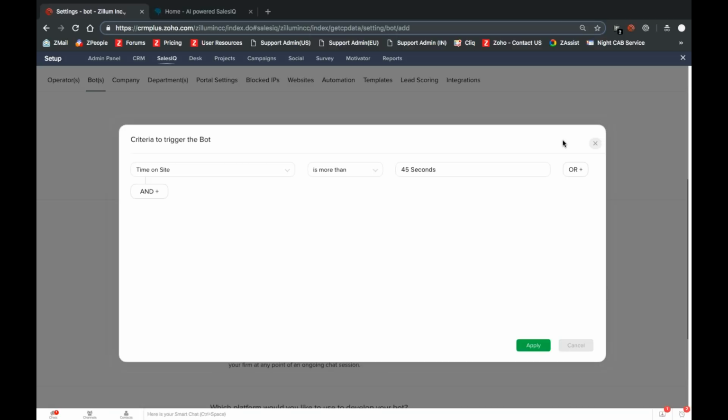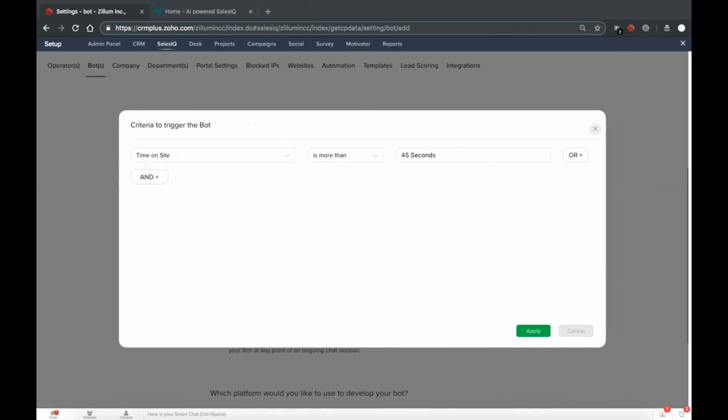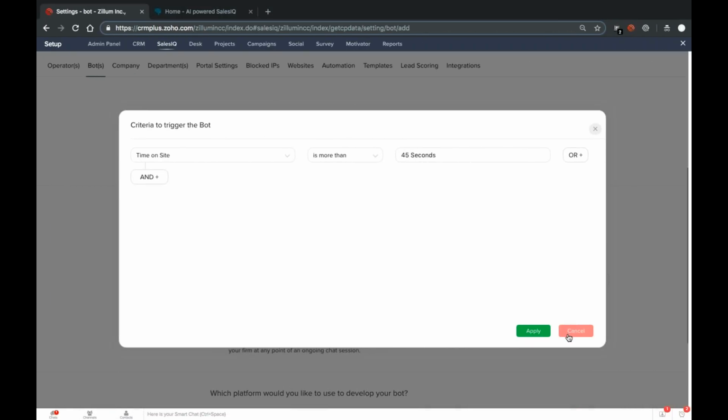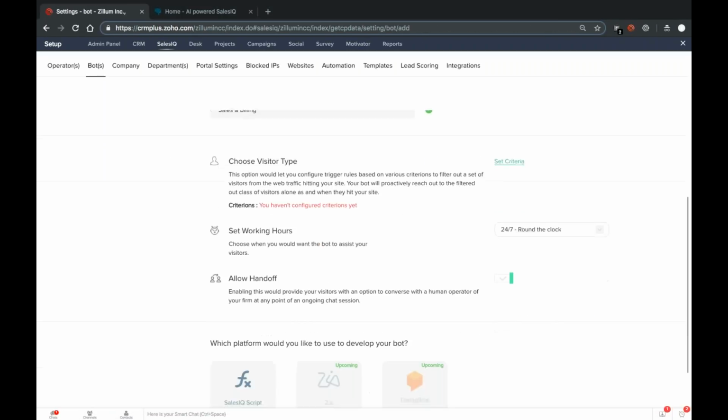You need to make people read what's there on the website, engage with what's on the website, and only then should you be able to trigger that. Only then it is going to be useful for your business. Okay. So now that we have explored the different trigger conditions that are available, let's go to the other one.